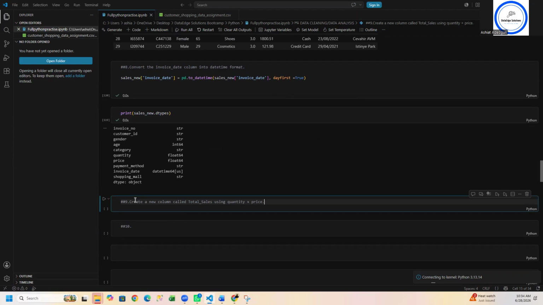Let me give you a hint. You create a variable called total sales. So you now call your quantity multiplied by price from your data frame. It says new. You can drop your answer into the chat.